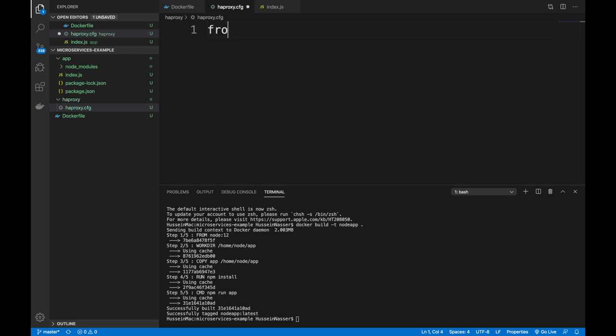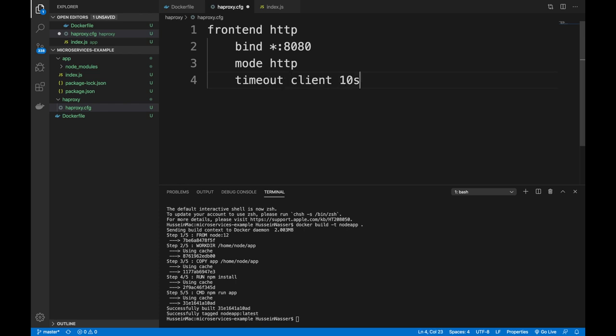Let's do a frontend that is HTTP, let's call it, and then bind on port 80, because it's famous. And let's make the mode HTTP, and let's do a timeout. We don't really need a timeout, do we? But sure, timeout client is 10 seconds.